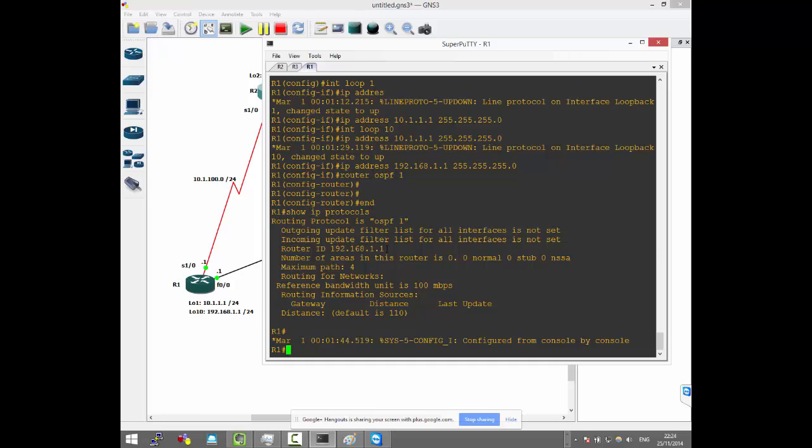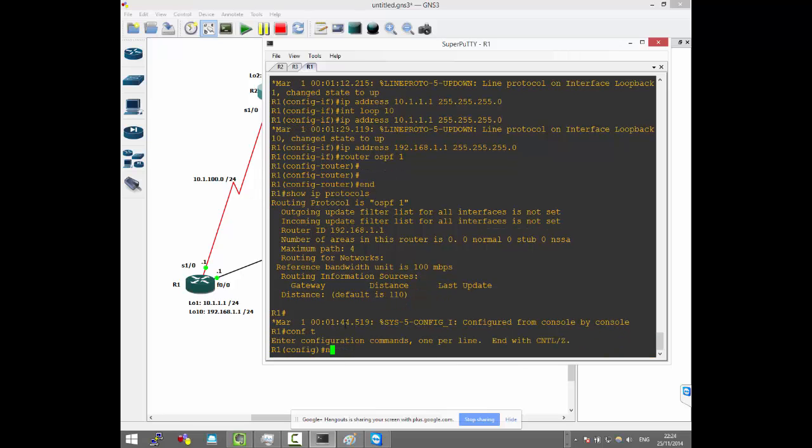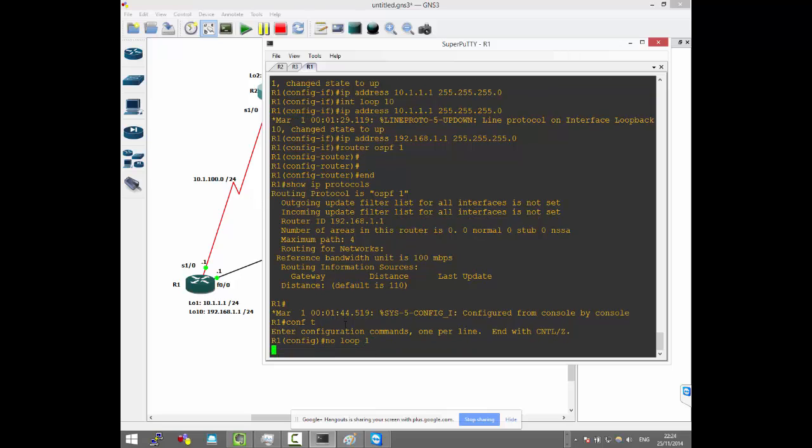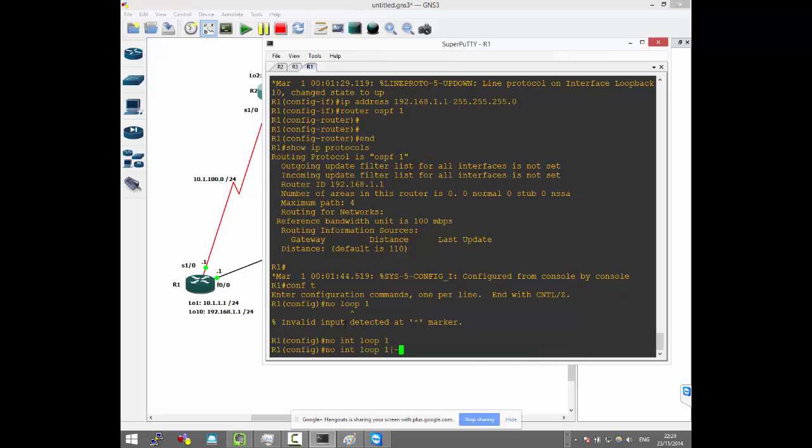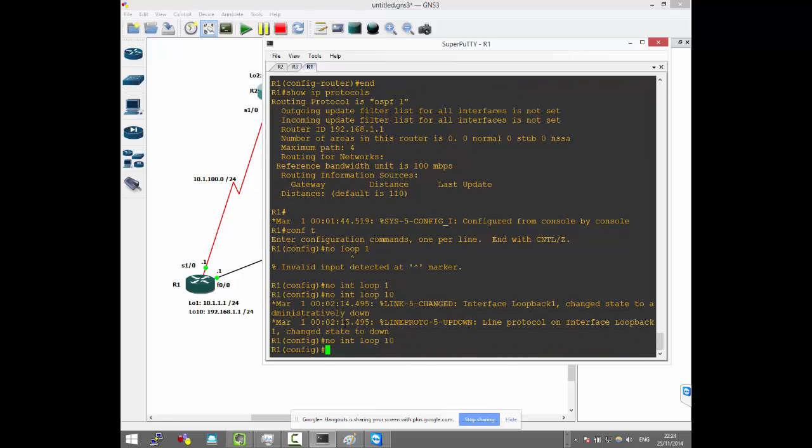So now you see the one that is selected for the router ID, the highest loopback interface. So that's how it works. It selects the highest loopback interface. So now if I go conf t, and let's go no interface loopback 1 and no interface loopback 10. So we deleted all our loopback interfaces.